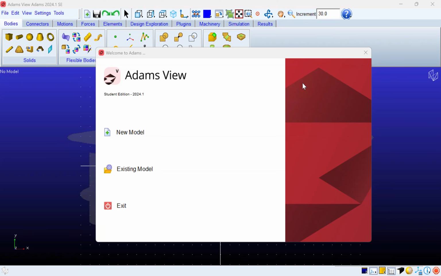So today we're going to work on a tutorial using AdamsView version 2024 to create the geometry of a lift mechanism. So on the screen we have our database opened. So we have new model, existing model, and exit. We're going to create a new database for our model.